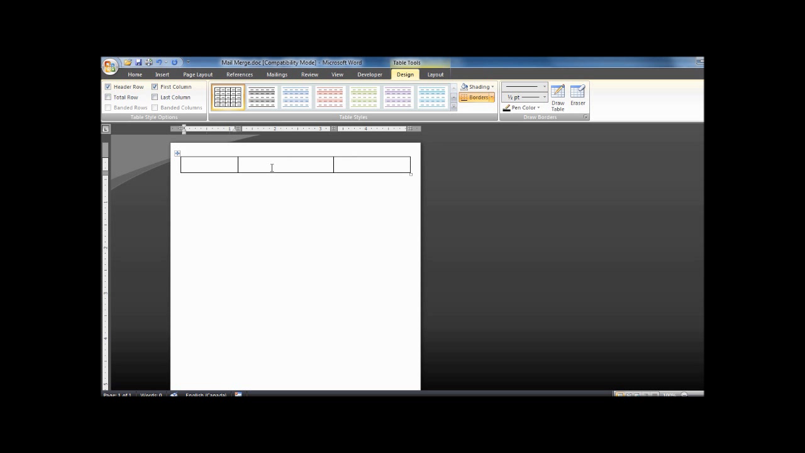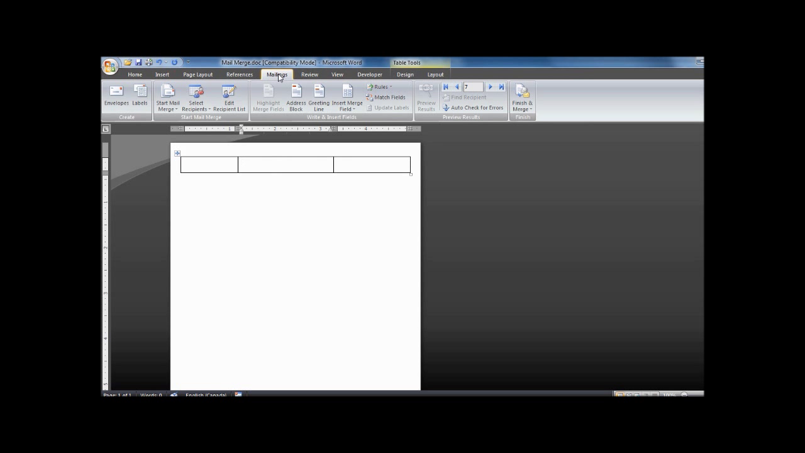Now, you don't have to use a table. You can use tabs and that kind of thing, but a table works good. That's what I'm going to do for this tutorial. And of course, you might choose to do a completely different layout. That's fine too, but this is just to show you how to do it. So I click in my middle box here and I go back to my Mailings tab.